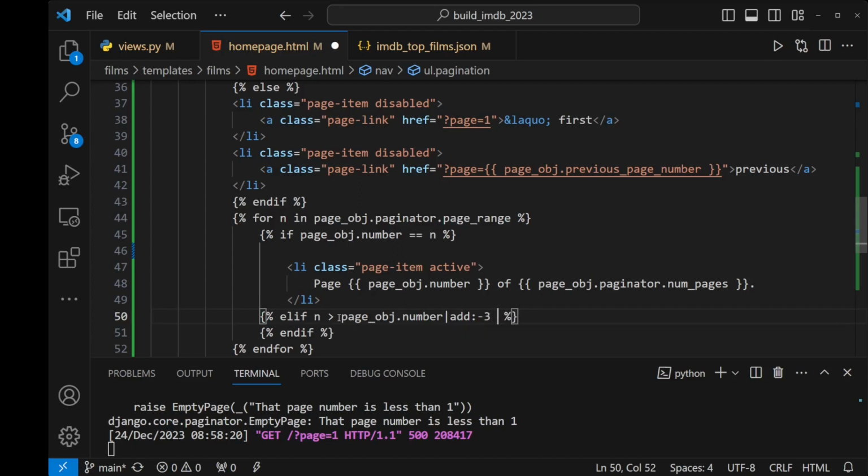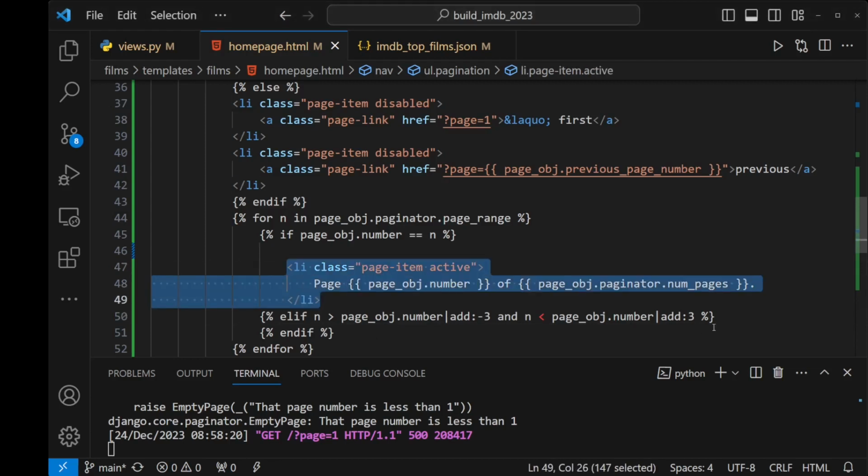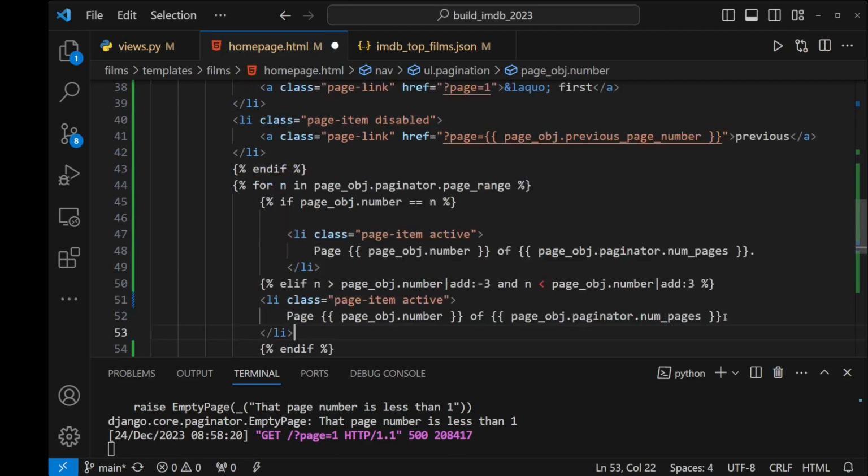Other than having previous and next buttons and then the first and last page, what we want is a couple of numbers in the middle. On line 50 here, it says elif n is more than the page number. So we're going to add up to 3 numbers before and up to 3 numbers after the current number, if there are more than 3. That will add the numbers before and after, and that's kind of going to be like a rolling number.